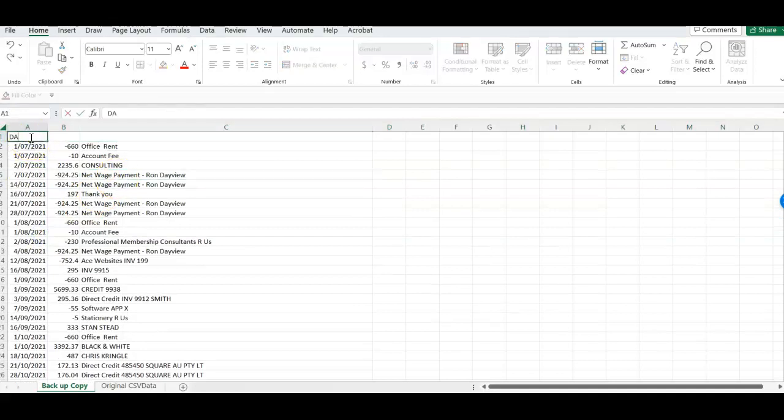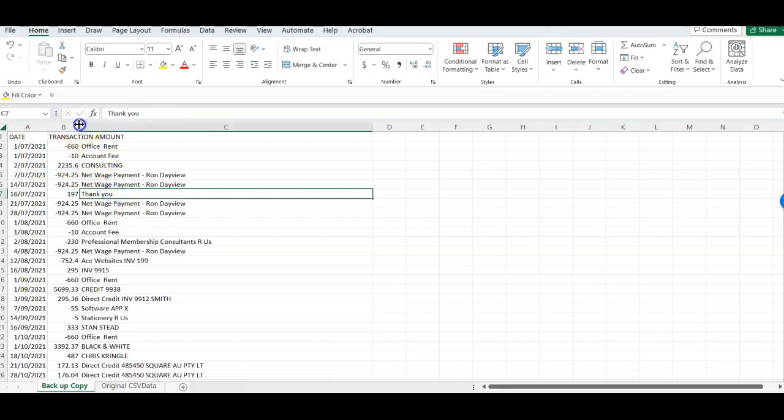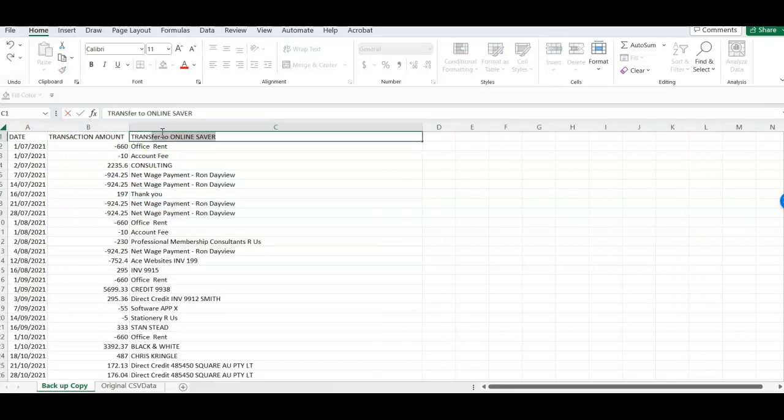We're now going to insert an extra row at the top and add some column headings: date, transaction amount, and transaction description that relates to the bank data we've exported from internet banking.